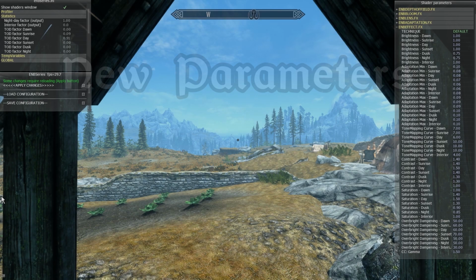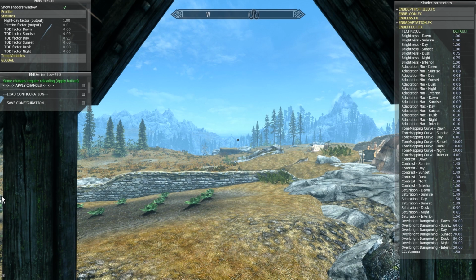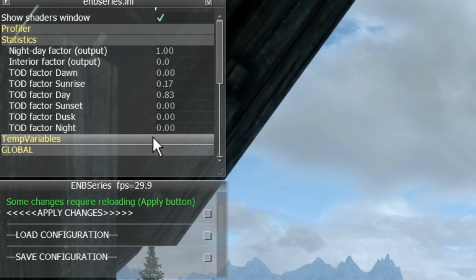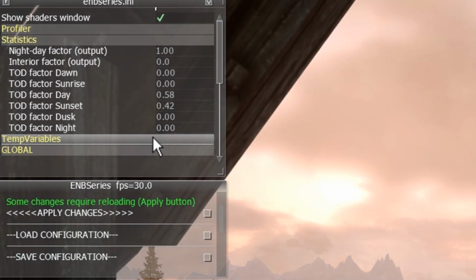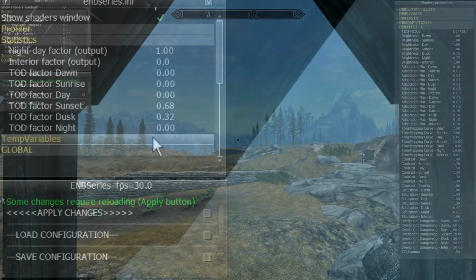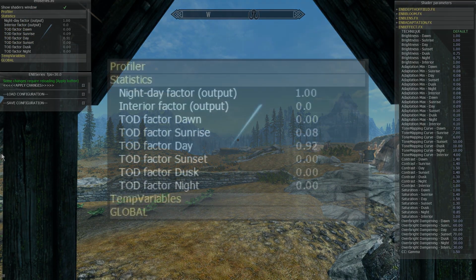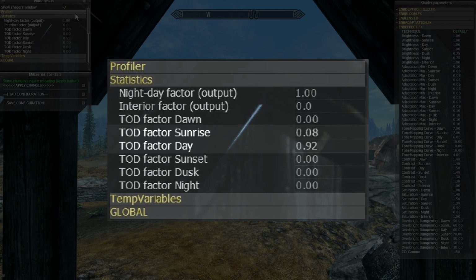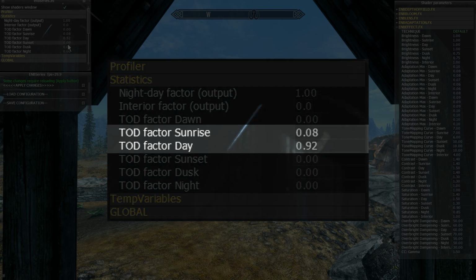Now, for the rest of you who like to dig into the details, let's get started. As always, we open our ENB menu by hitting Shift-Enter. In the Statistics section of the ENB Series.ini panel, we can see details about the time of day as understood by ENB. As each time segment passes, the corresponding value slowly rises to 1 and then back down to 0. This particular scene is governed 92% by day settings and 8% by sunrise settings, as you can see here.